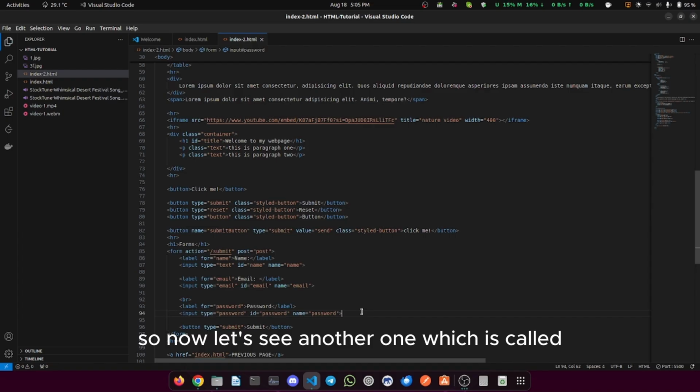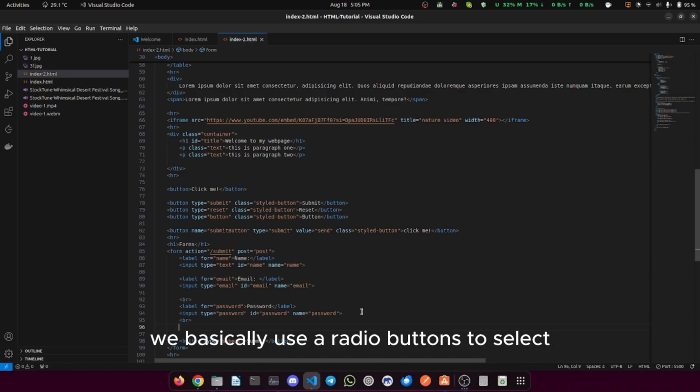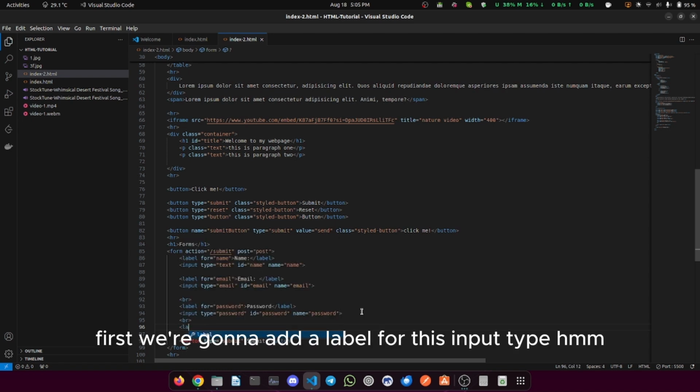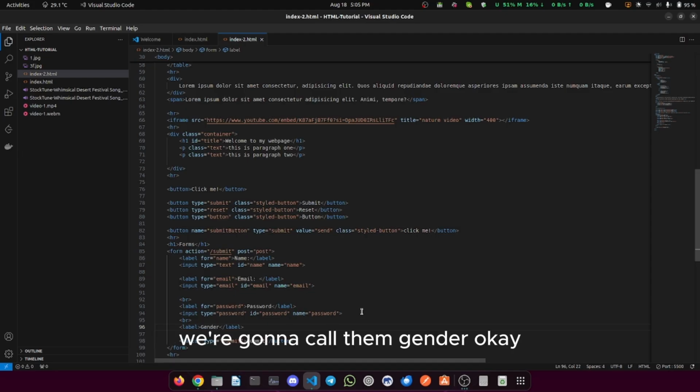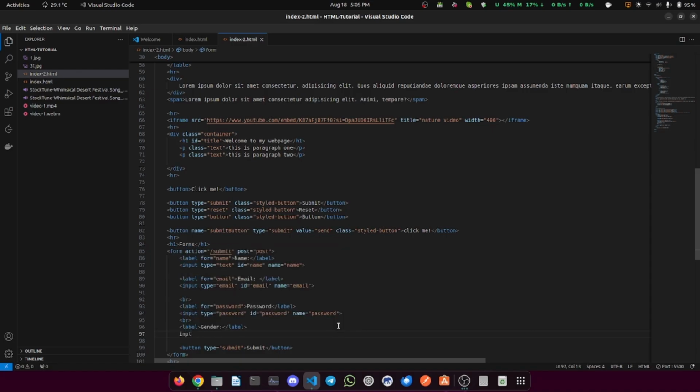So now let's see another one, which is called the radio buttons. Okay, so how can you use them? We basically use radio buttons to select one option from multiple options. So how is that? Suppose you have to choose a gender. So how are we gonna do that? First, we are gonna add a label for this input type. We're gonna call it gender. Okay, so we are going to make an input first. Input type should be radio.